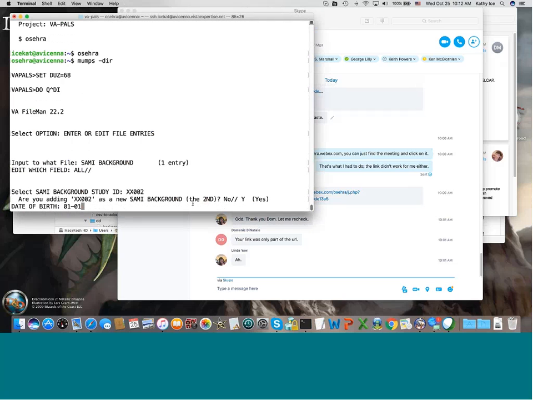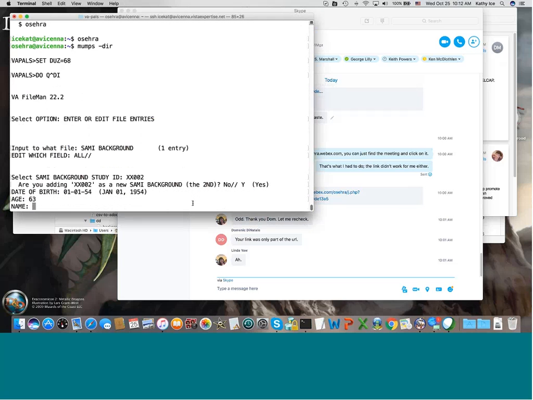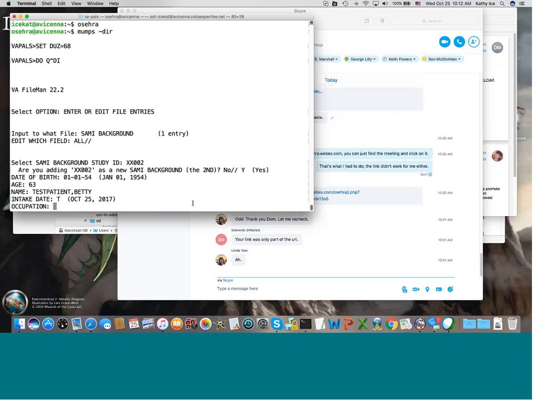So since this is a test patient, I'm just going to give them a birth date of January 1st. That makes it easy to do the math, and that means that this patient is going to be 63 years old. And so far, all the test patients that I've created have the last name of test patient. This is going to be Betty, test patient. For intake, we're going to put today. Betty is a retired office manager.